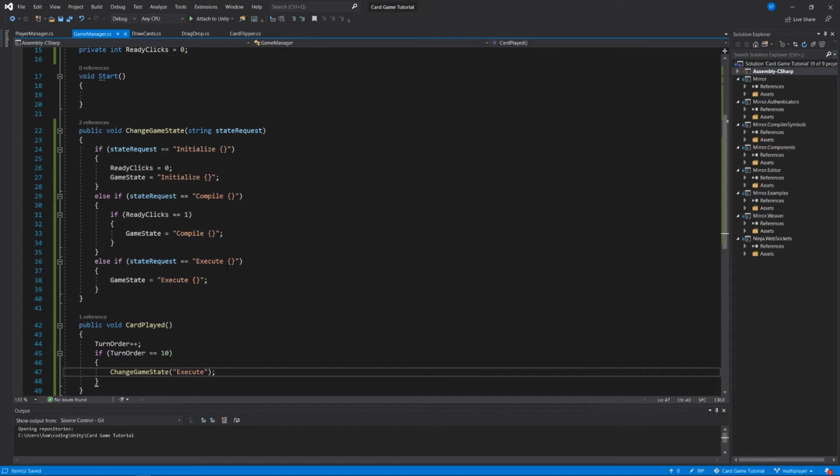There's a couple of tiny things that we need to do before we can get this to work. The first one is that right now we say that if the state request is to compile, we do this thing to check whether or not ready clicks is equal to 1.